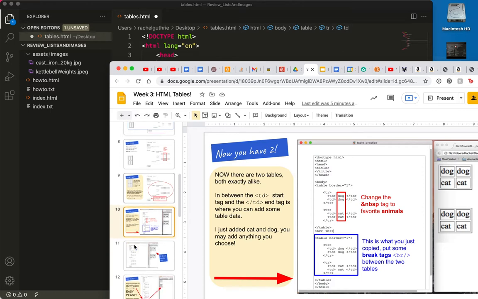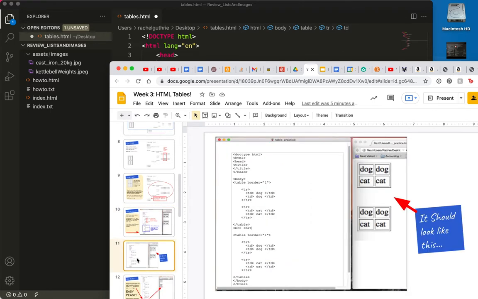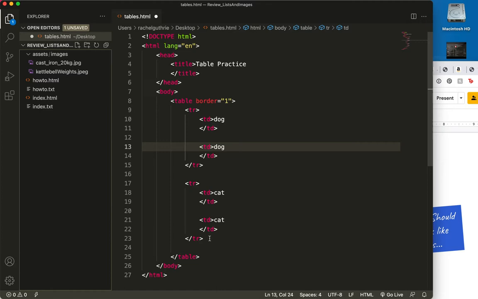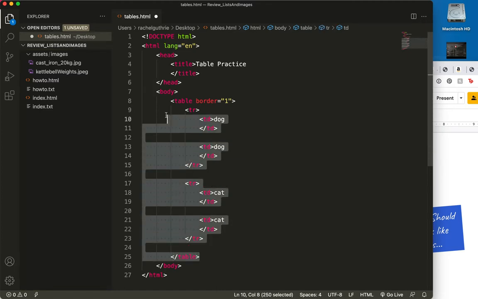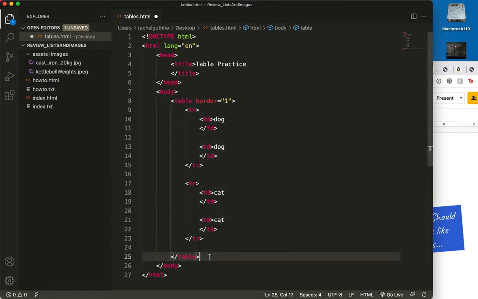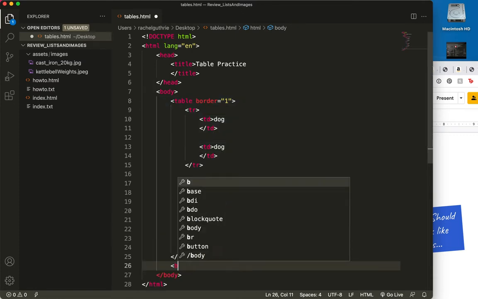All right, so based on the slideshow, we're down here at slide 11. So dog, dog, cat, cat, and dog, dog, cat, cat. They're suggesting that we copy our table and paste it again below the other one with a couple of break tags. So let's do that. I'm going to take this whole table, copy it. I'm above my body tag, keep in mind. I'm going to put in a break tag.